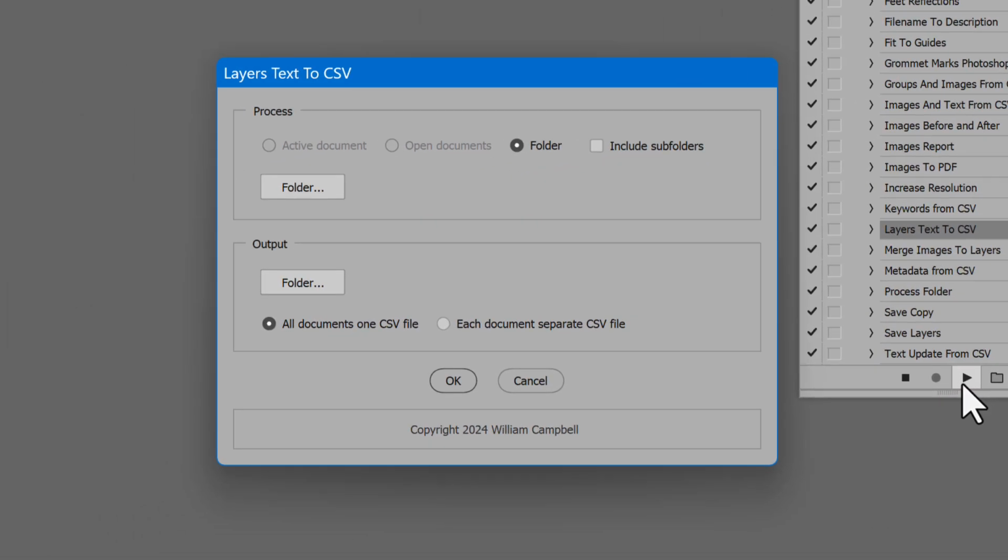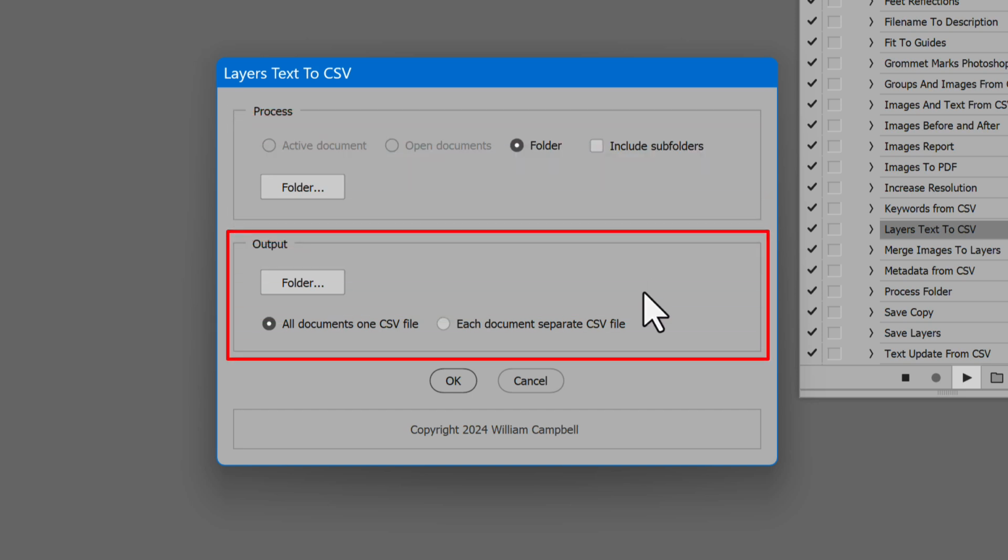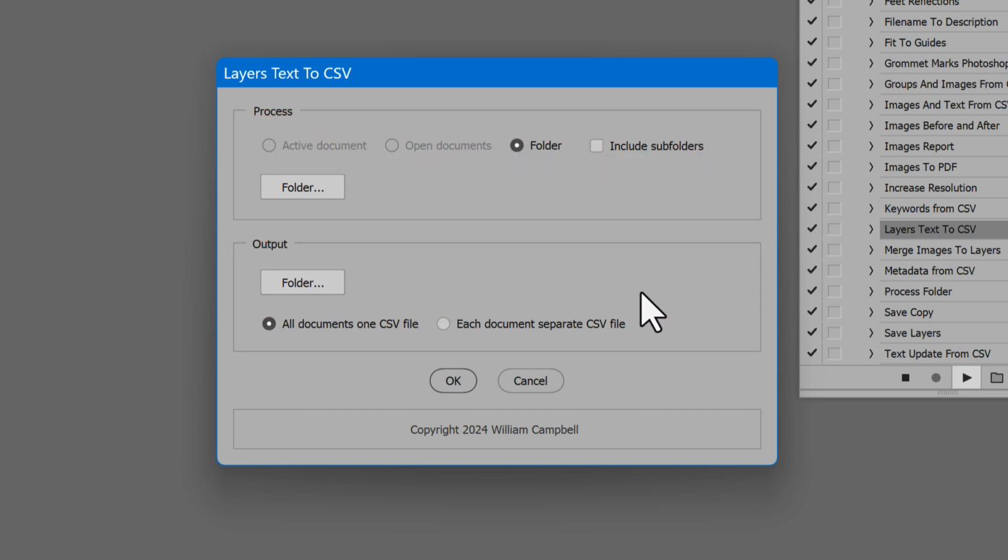The interface is divided into 2 sections: Process and Output. First is what to process. If an image is open, the choices Active Document and Open Documents are available. Otherwise, the only choice is a folder. I'll process a folder. Enable Include Subfolders if desired.